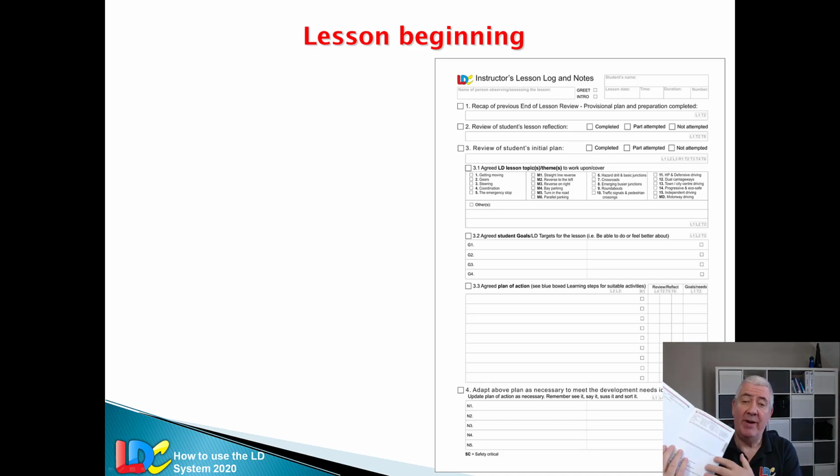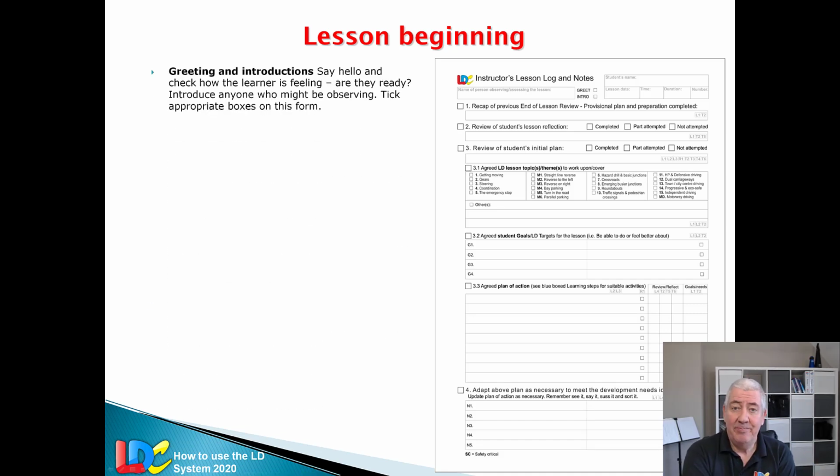They will have done a reflective log and a lesson plan, if we've got them to buy in. You will have the form that you see on screen here, Instructor's Lesson Log and Notes. This is to help you, certainly in the early stages, to make sure that you're doing the right things to display competence in the areas you're going to be assessed on. So we start by saying good morning, check how they're feeling. Are they ready? Introduce anybody who might be observing, and then tick the appropriate boxes on the form.